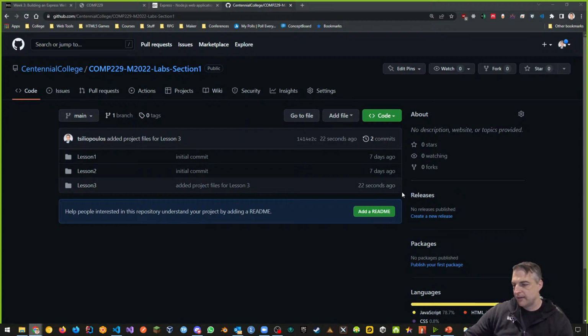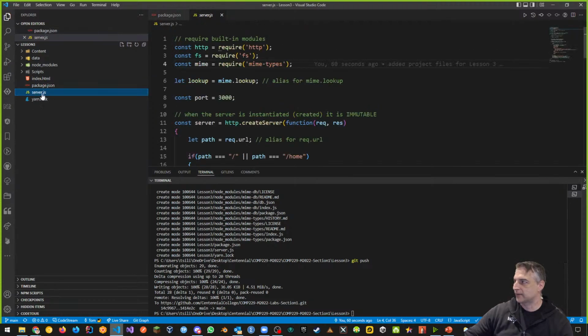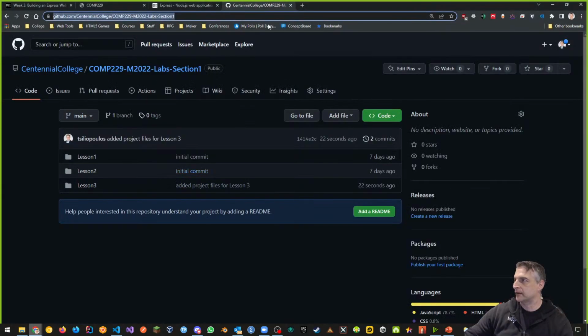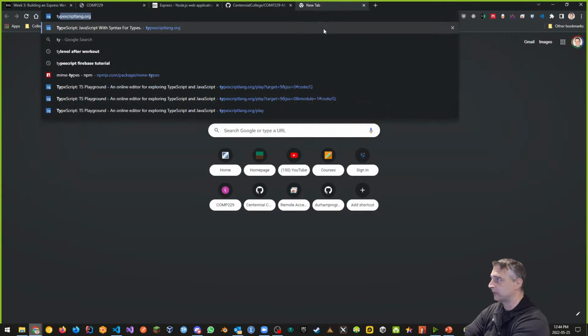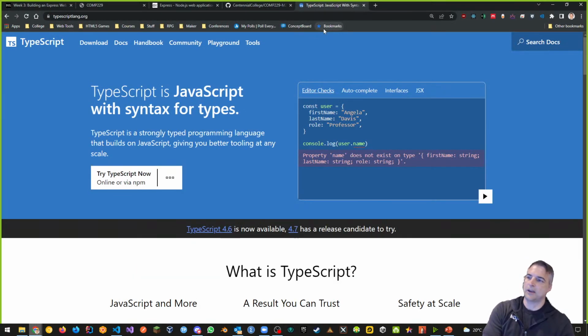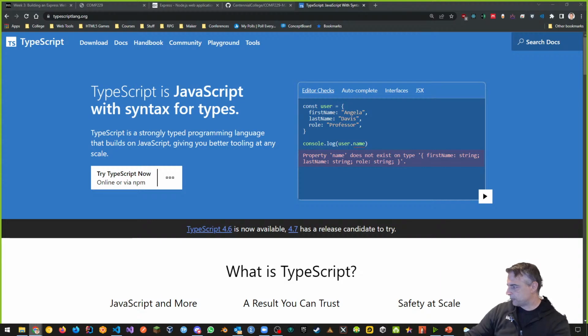And this is great, but what we've been doing so far, and this is the new stuff that I was talking about, what I will be working with for the remainder of the semester, we've been using server.js. And I want to point you now to a piece of technology we need to know about if we're going to move into front-end technologies, which is TypeScript. Please go to typescriptlang.org. TypeScript is a superset of JavaScript.